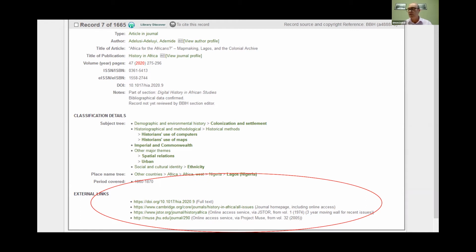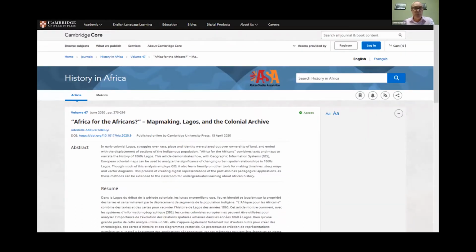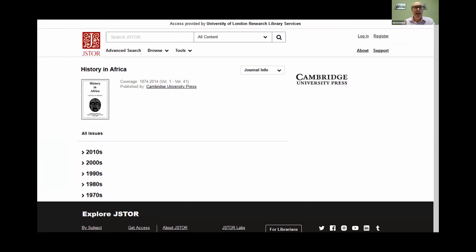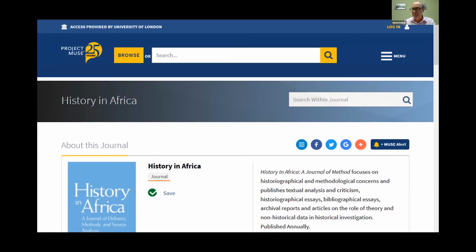We also link to the journal homepage for older material with no DOIs on BBIH and to online access services such as JSTOR, Project Muse, and Ingenta. So if we click on the DOI, we're taken straight through, and you can see the little green tick means I have access to it and there's an abstract for it. Clicking the journal homepage, you can scroll down to the volume you actually require. And equally, you can go to JSTOR or to Project Muse.